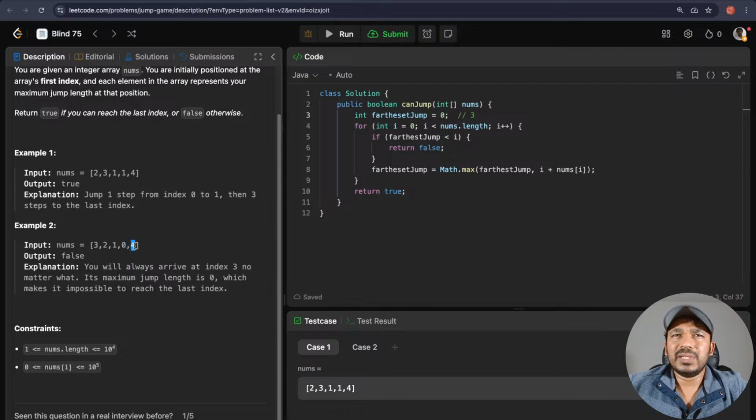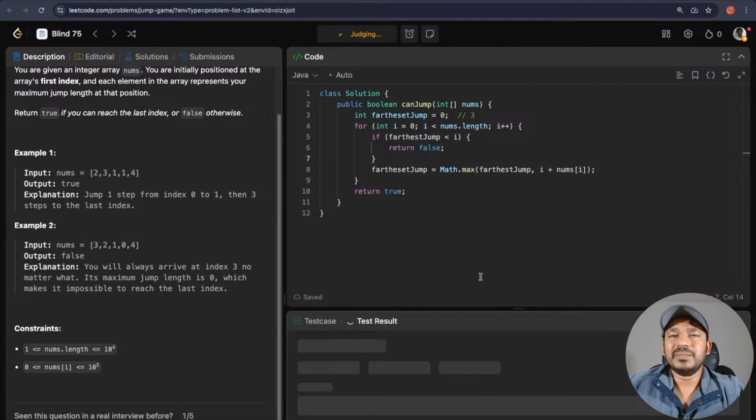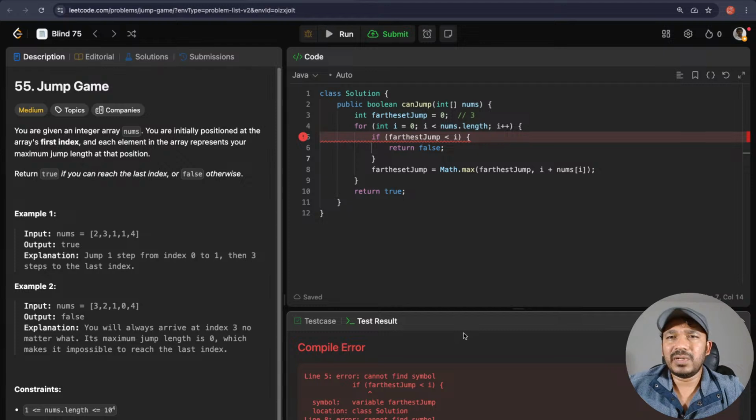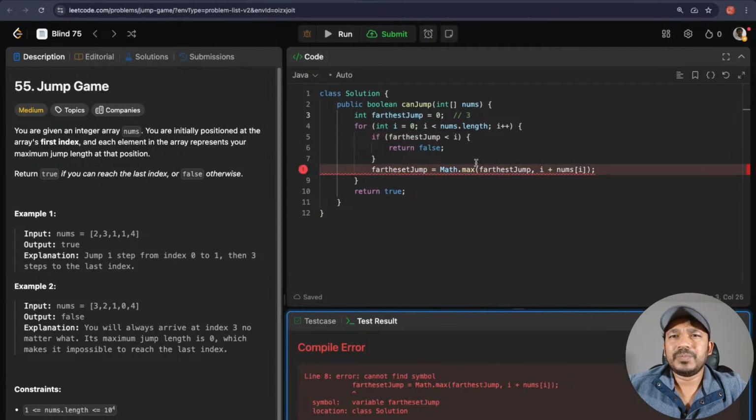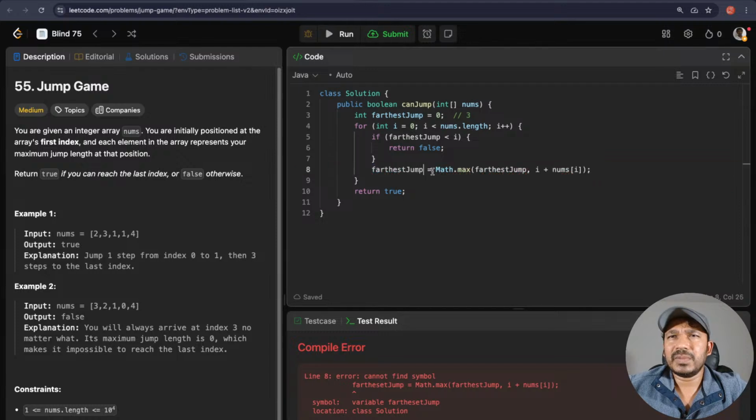And from the fourth index, I come here, and this condition is satisfied: the farthest jump is less than i. Farthest jump is 3, and i is 4 now. So I would return false, meaning the jump is not possible until the last index. Let's run this one. Okay, farthest jump, cannot find symbol. Maybe, okay, there is a typo again.